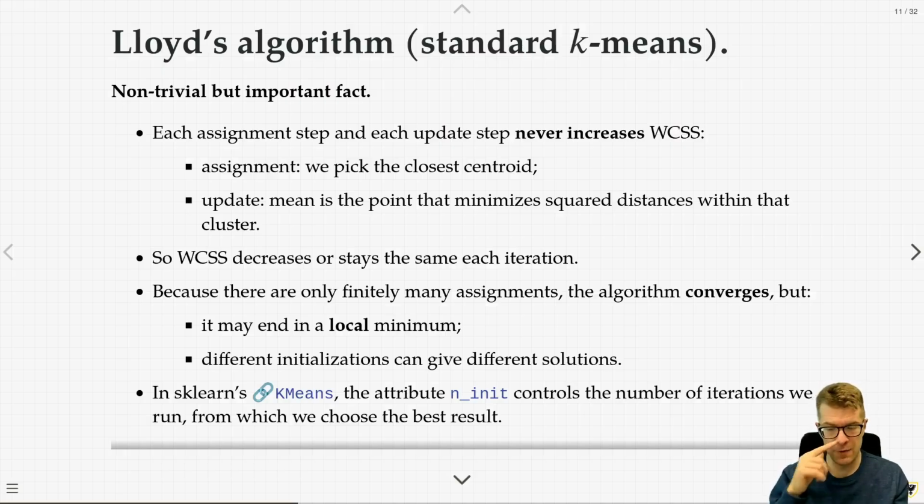You're never going to have two subsequent iterations where the total distortion gets worse or gets larger. But because there are only so many possible assignments, the algorithm will converge, so you're guaranteed to end at some point eventually. That eventuality might be very far in the future, which is why we might cut off after a certain number of iterations. The problem is, because we're starting with a random state, a random set of initial centroids, you might end up in a local minimum.